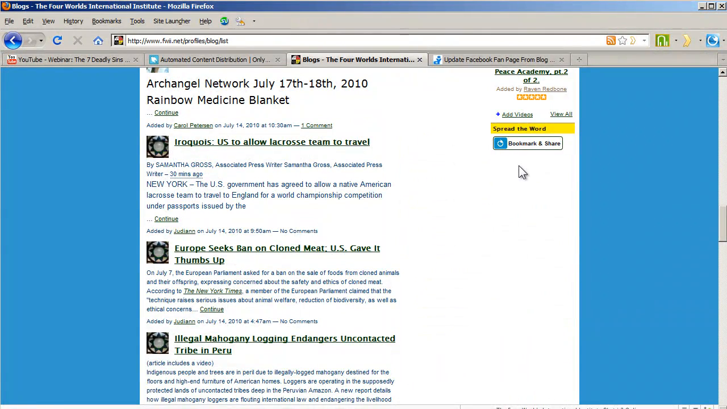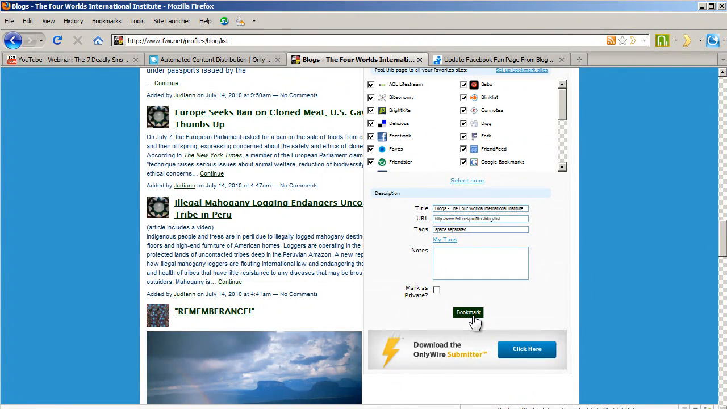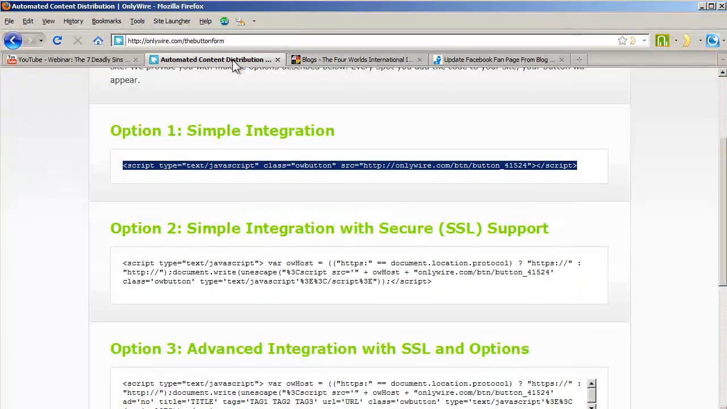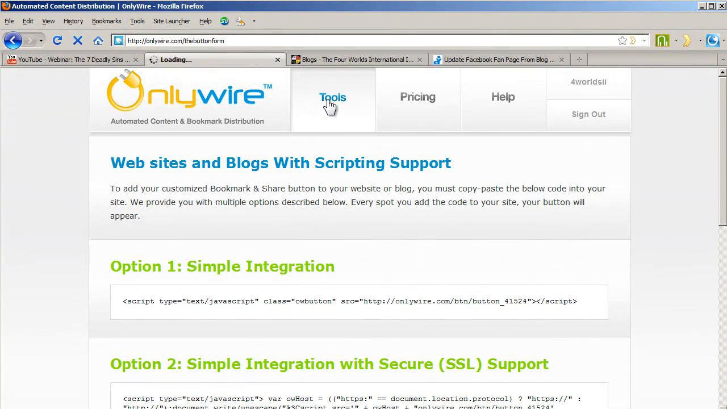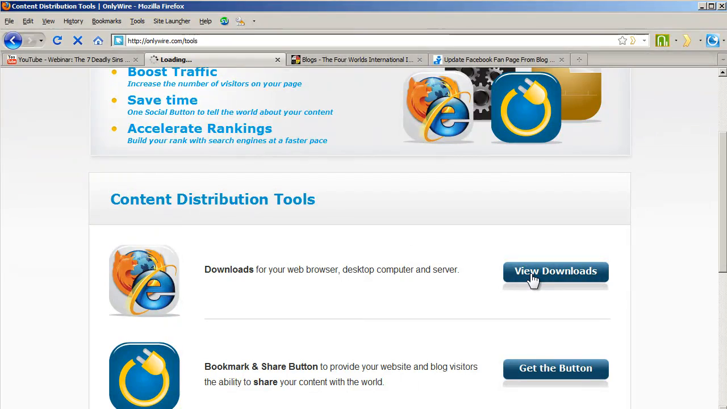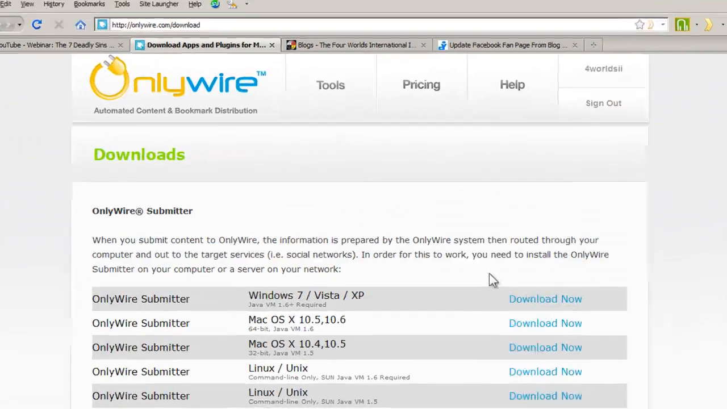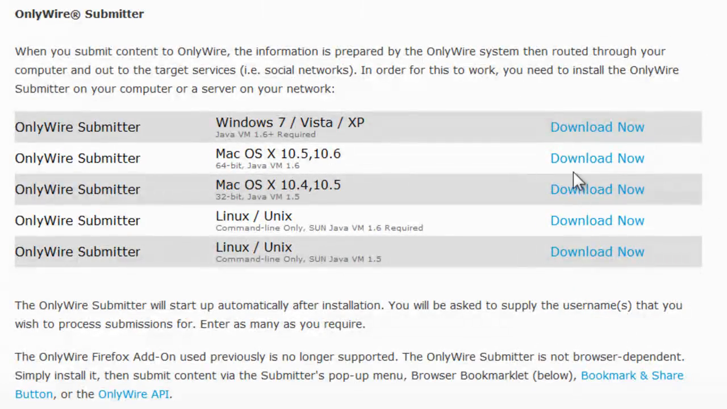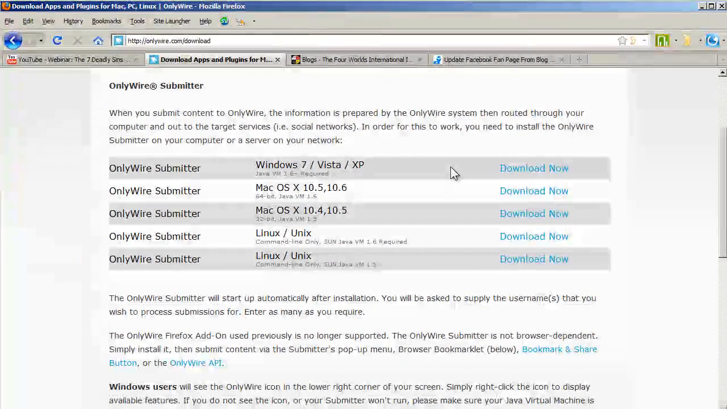There's one more step you need to take. You need to install the submitter. So we go back to Tools over here and click View Downloads, and you just click the link for your type of computer. The OnlyWire submitter is a tool that works in the background on your computer and submits your blog posts or whatever you're bookmarking to all the social media websites. So it just kind of sits there in the background working as you're doing other things.